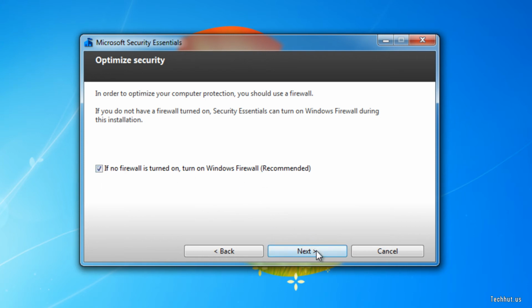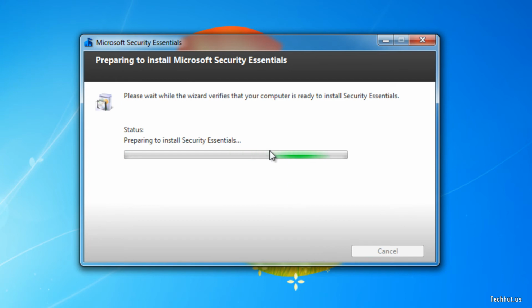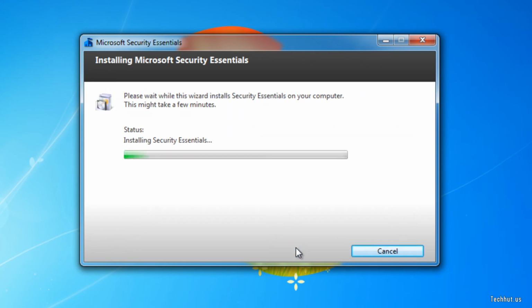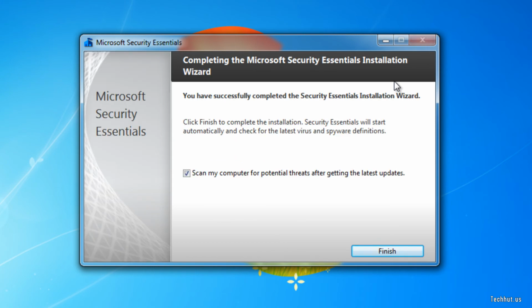I'm going to do that. Click next. And now it's going to install. Well, it's going to look first for the thing, and then you click install. My bad. Okay, so this installation process may take a little bit, so I'm going to pause the video until it is done installing.